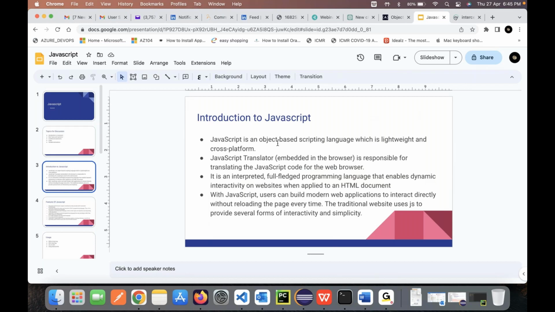So as Vikram said, it's a scripting language, and Tilly said it's an object-based scripting language. Yeah, both are right. And JavaScript uses a translator, which is responsible for converting the JavaScript code for the browser.